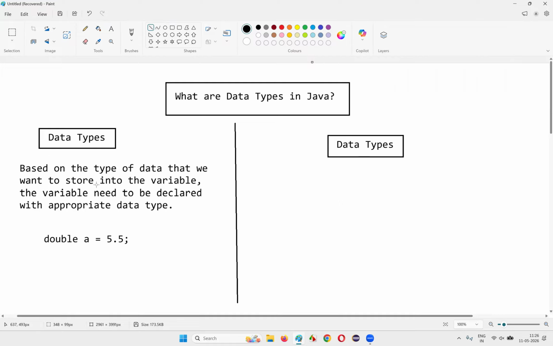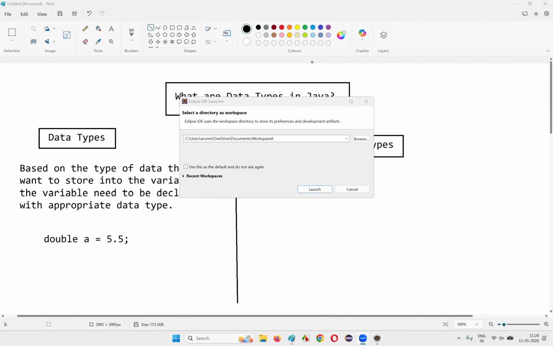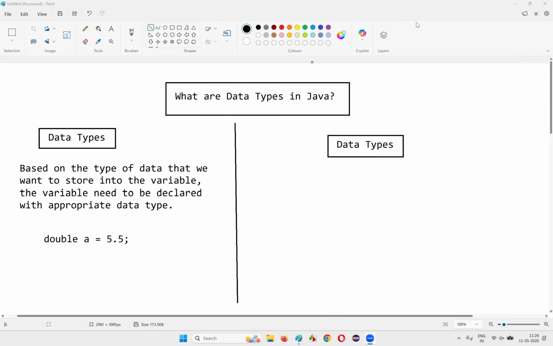What exactly are data types? Based on the type of the data that you want to store into the variable, the variables in Java need to be declared with an appropriate data type. If you are not declaring the variable with an appropriate data type, what is going to happen? Let me show you practically. So let's wait for the Eclipse IDE to launch. Let me click on this launch button.